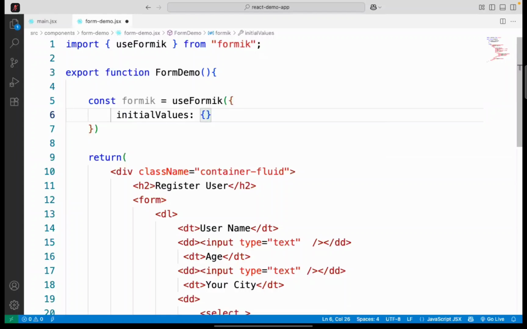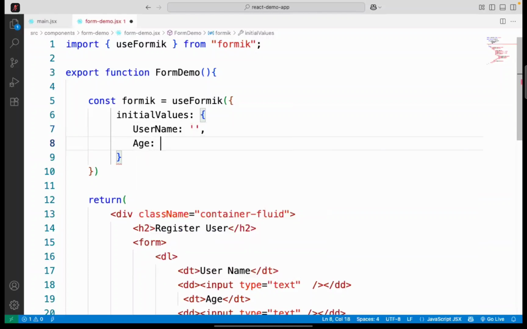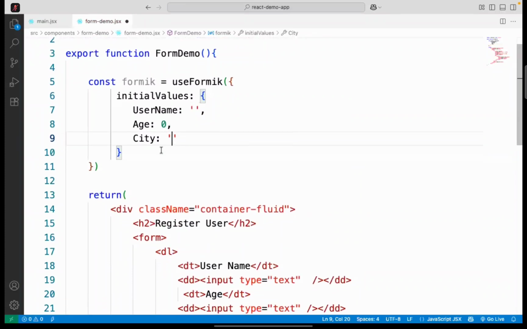Initial values refers to what data you are dealing with. So what is the data in the form you want to handle here? One is what? Username. What is its default value? String, empty string. What is another one? Age. It is number. Another one, city. That is a string. That is initial value. As of now, we will not see validation. Validation we will see later.